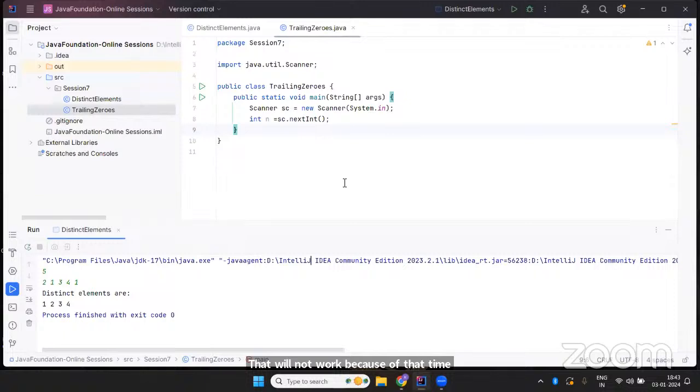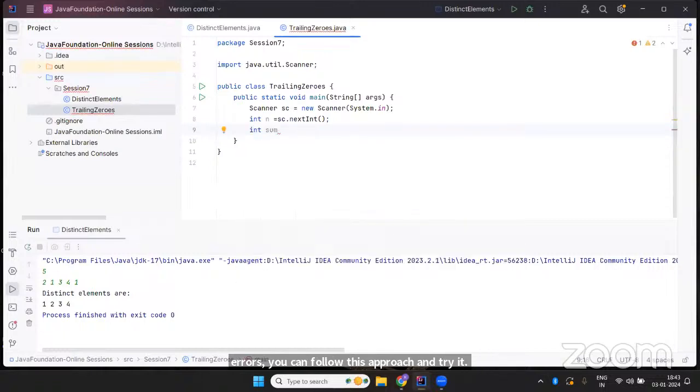Okay, so what is the best approach for this? I'm going to tell you. So those who had tried it, those who have got errors, you can follow this approach and try it. Let us take some value, or you can say a count, because initially we want that count, right? Use a single loop.